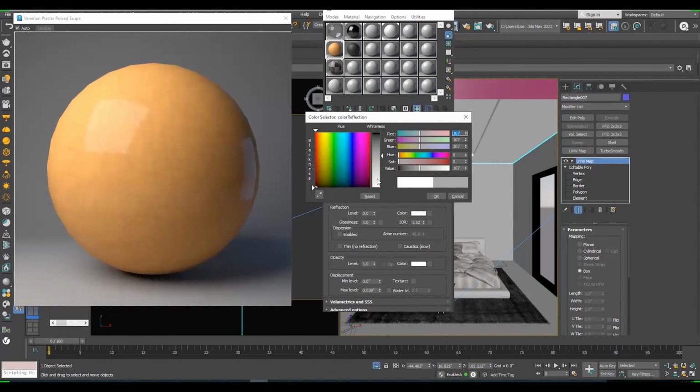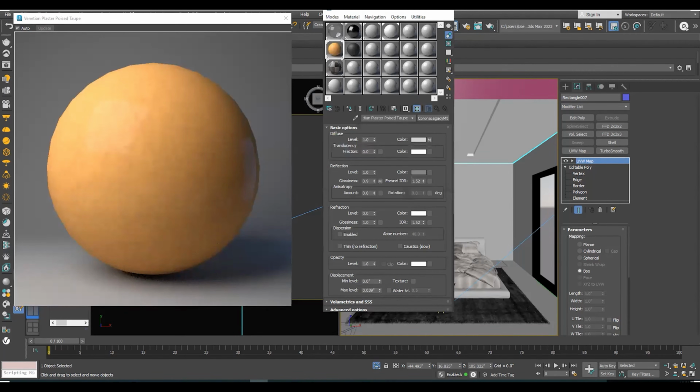So in this slot, the more white color is more reflection, and the more darkish, blackish color is less reflection. Okay. So I have put in a bit of reflection. Okay. So reflection is done.